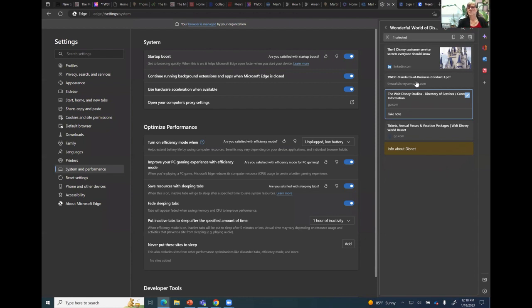So with collections, you can have a boatload of pages in here. I don't actually know what the limit is, but it is a lot because I have a few where I've been doing some research and I have lots and lots of them selected. If you want to take a website out of the collection, you just click on the page that you want to remove and you hit the trash can.